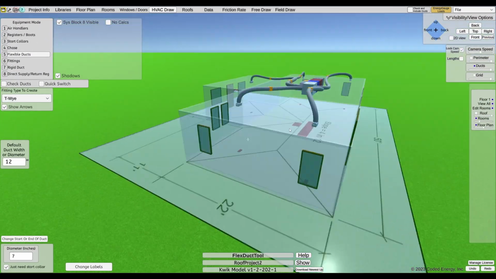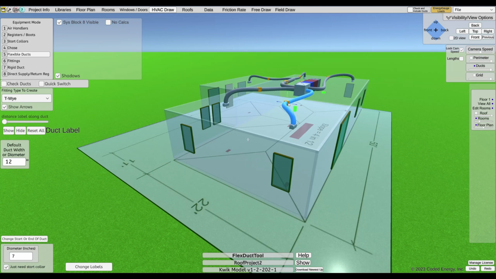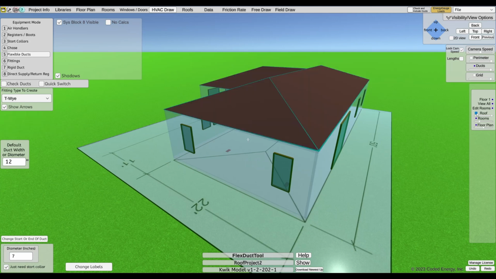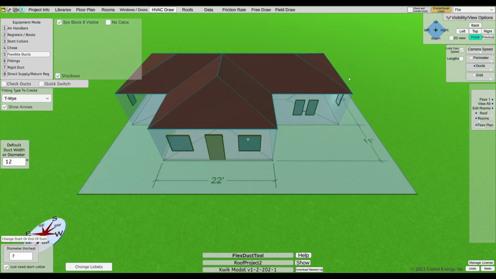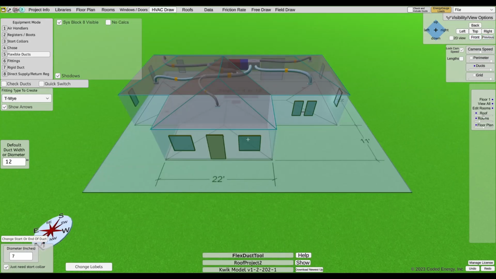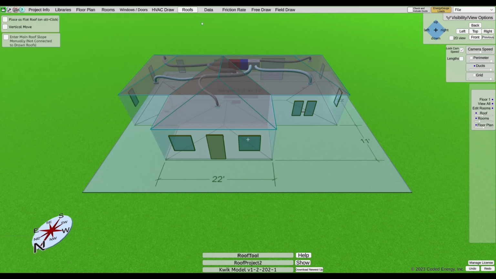There we go. Everything is inside the roof, nice and tucked in. So a main reason for adding a roof to your project is to see how the HVAC system you want to design for it is going to fit within your roof and the rest of the house. And that's what we're able to do with this first demo.